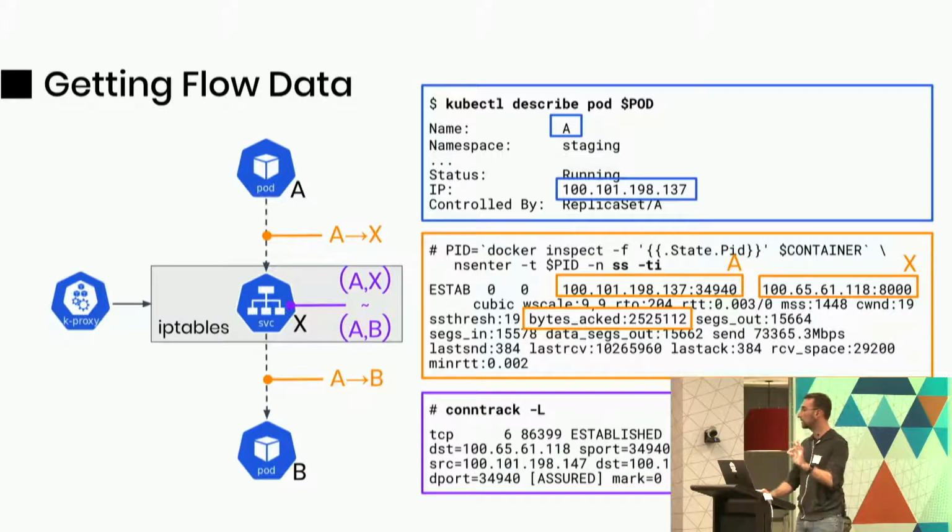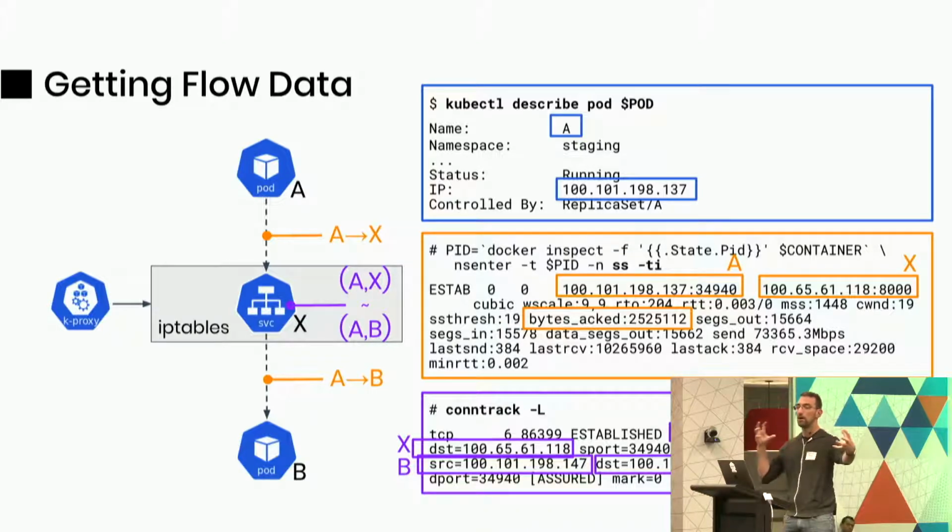And from the NAT subsystem, you can get this mapping. Here, A to X maps to A to B. Right? So there's all this data in the kernel. You can get it from the kernel to get a complete view. Once you have all this data from these three subsystems, you can assemble it to get a view of the flows in this system.